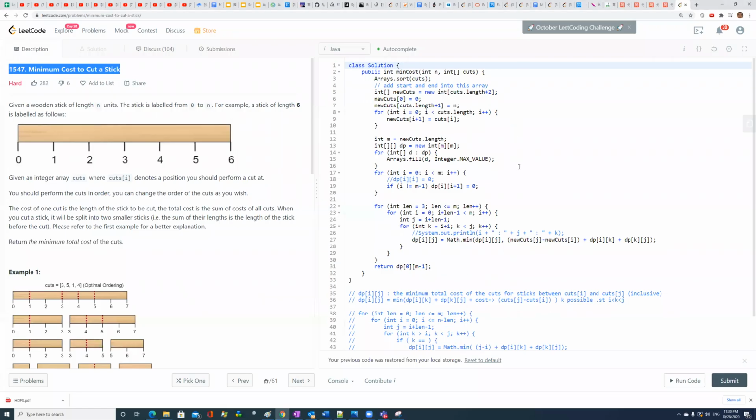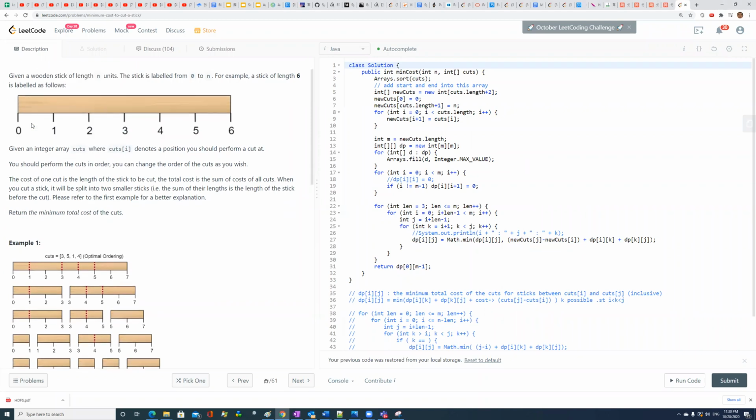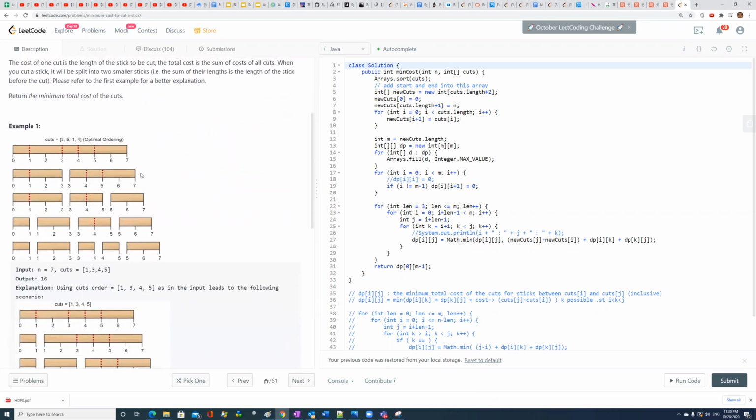Hello everyone. Today I will talk about this issue. This issue is about the minimum cost to cut a stick. From the description, I strongly feel this is a DP problem, and specifically a range DP problem. I can consider it for every i and j.